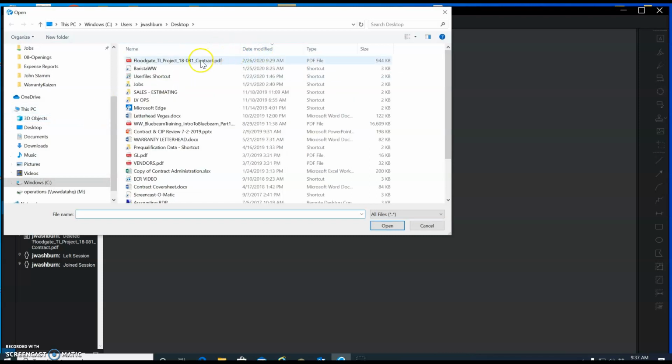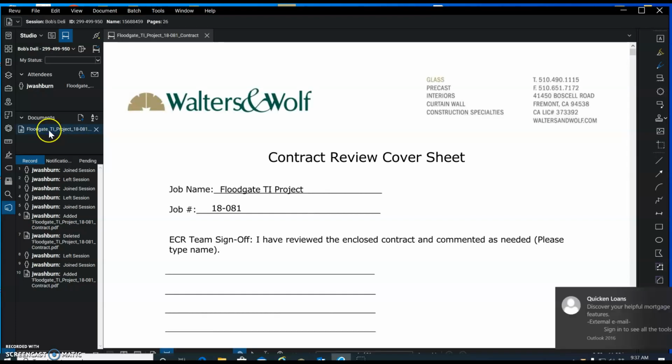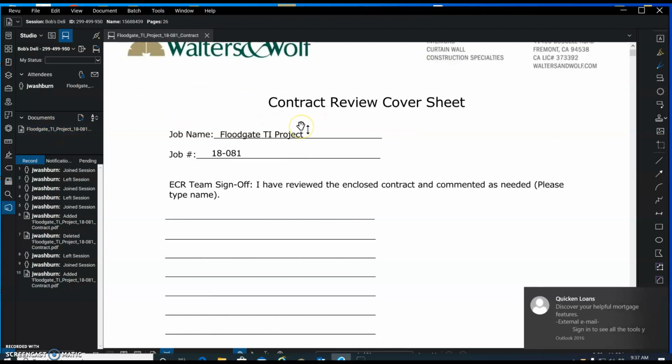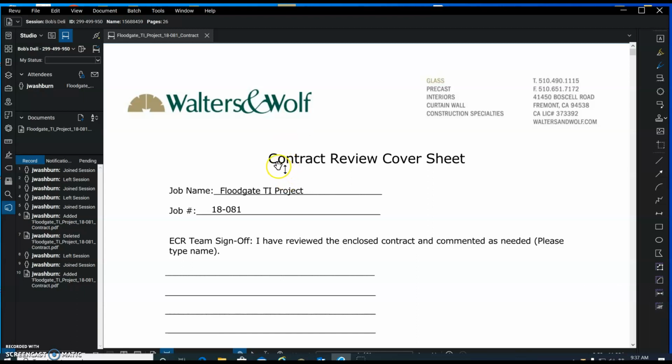Now on the desktop here, I have my contract. A key point, the work we do of adding our cover sheet and adding the 4 blank pages at the end, you need to do that before you add it to the session. Anything you add to the session, pages can't be added once you have them on here. So do your work before you put it on there. Once you put it on here, it's done.